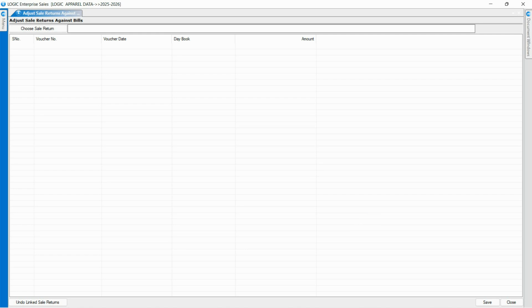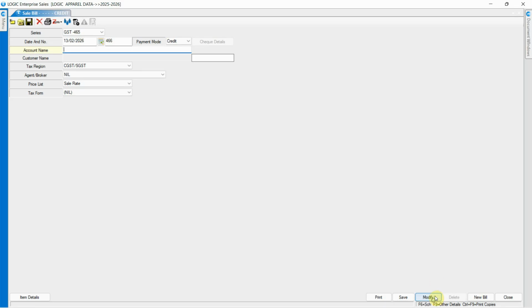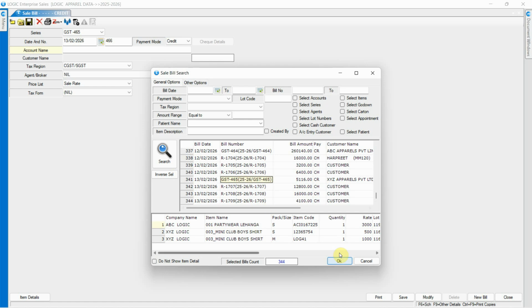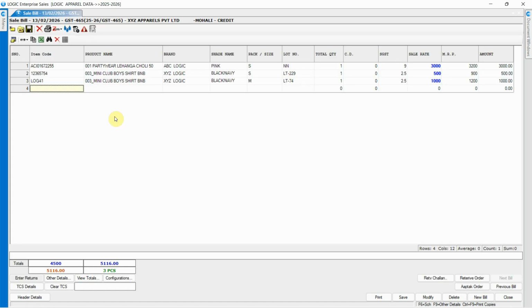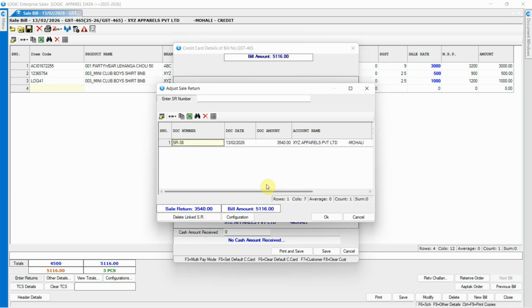To verify the adjustment, go to Sale Bill module and open Sale Bill number 465. Press the F3 key to open the Multiple Payment Mode window. As you can see here, the adjusted amount of 3,540 has been successfully reflected here. By clicking on the link SR, you can view the respective sale return document that has been adjusted against this bill.